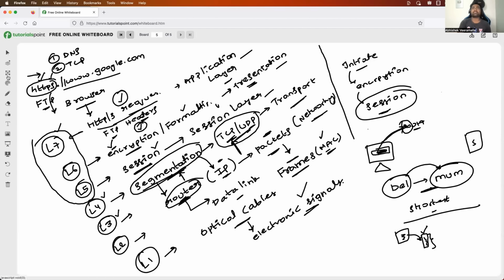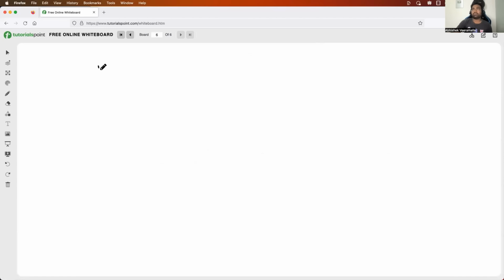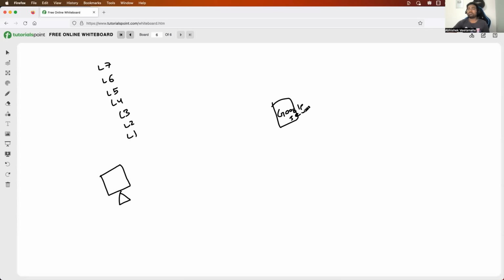If I have to explain this in one single slide one more time, you have layer 7, layer 6, layer 5, layer 4, 3, 2, and 1. So if you take your personal laptop and this is your Google server, for example. Now, when you initiate a request to www.google.com, the process starts with layer 7, where first of all, it defines the type of request. Mostly we use HTTP type requests.